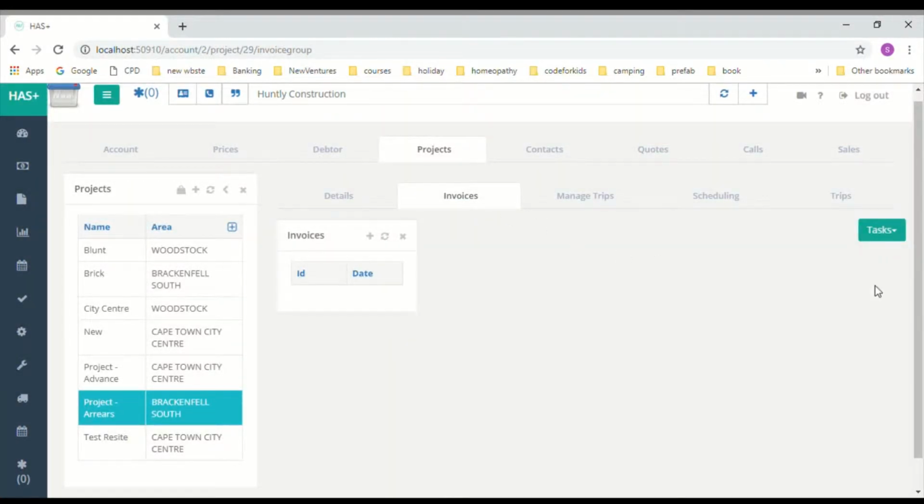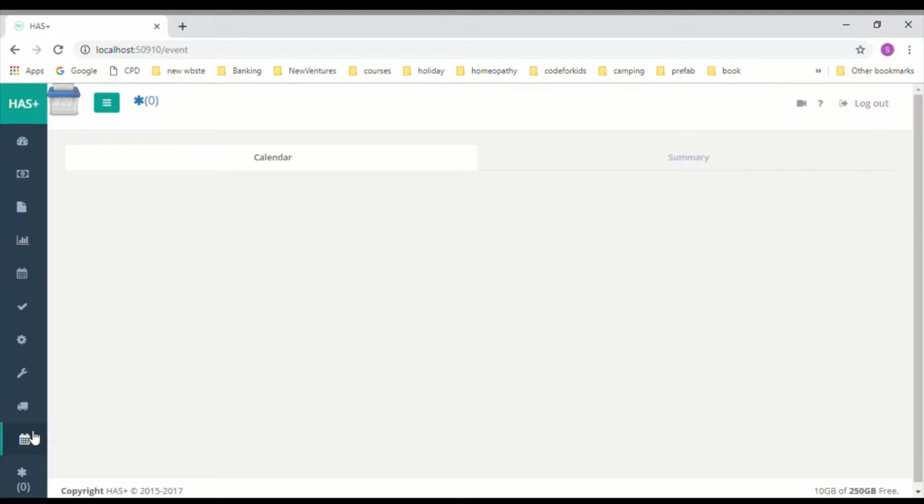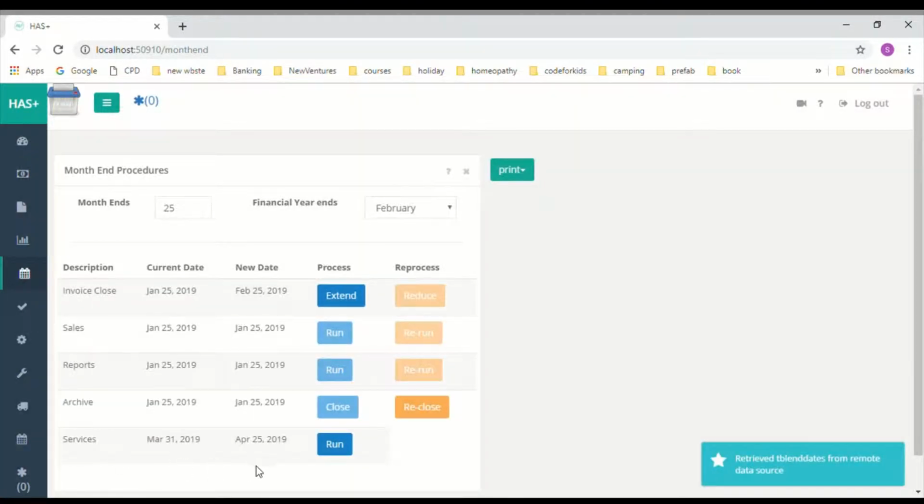The invoice is run in a batch at the end of the month or at the end of the project. And if the project is recurring, the next month's services are run in a batch at the end of the month.